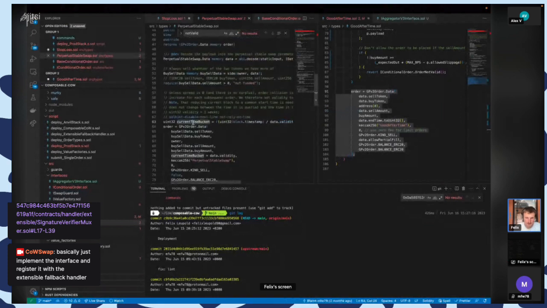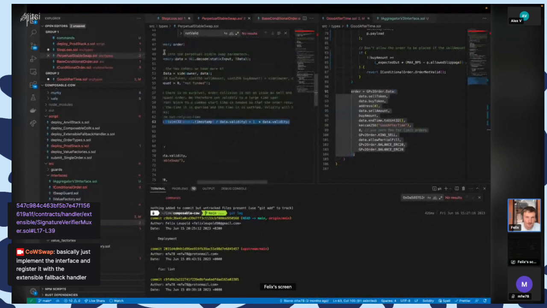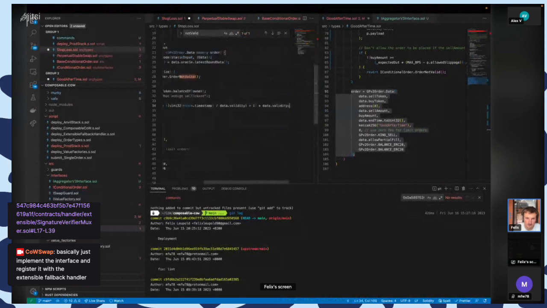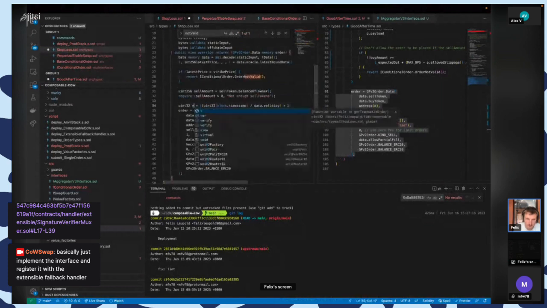And so that basically then gives us the time frame. Okay, so that needs to be a little bit adjusted, but that works for the valid 2. So valid 2 will be current block timestamp divided by, does this actually work? 1 day?